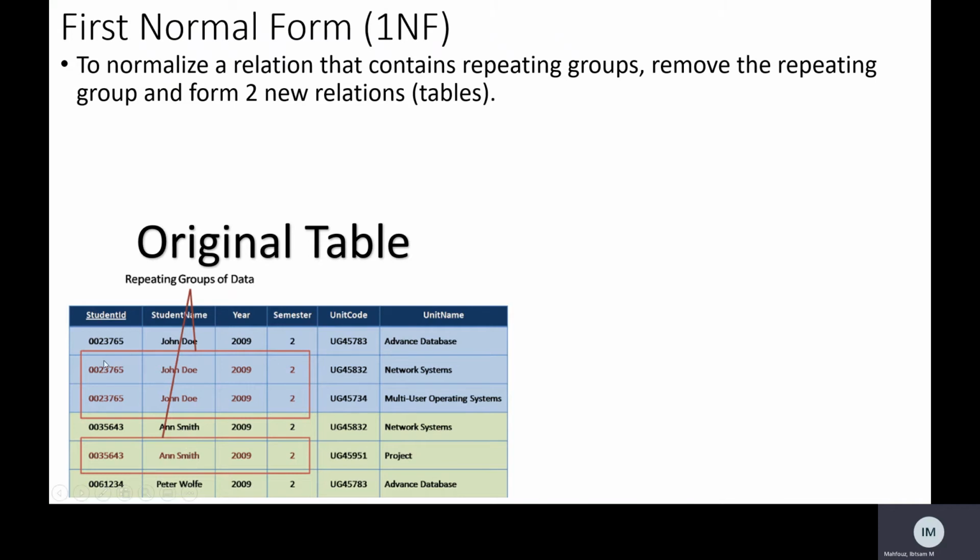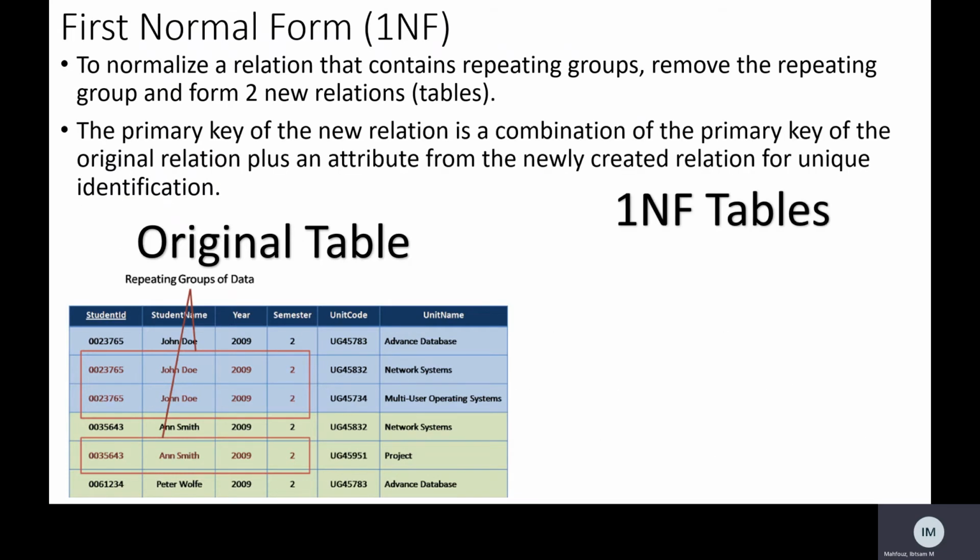I'm repeating the student ID, student name, the year, and the semester just to say that this student is taking 3 different classes. So this is another example where you would have a table that is not in first normal form. And our goal is to move it to be in first normal form. So what should we do?